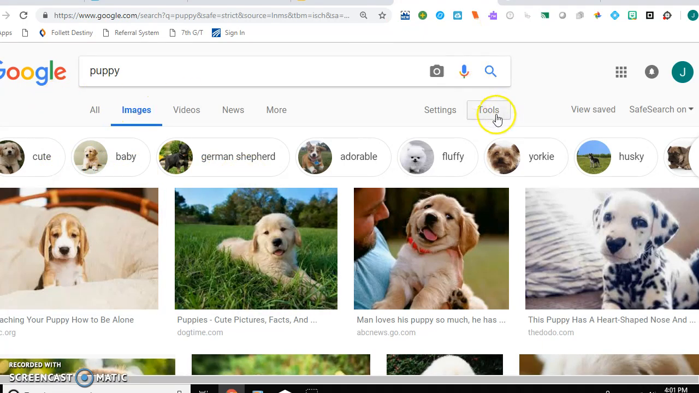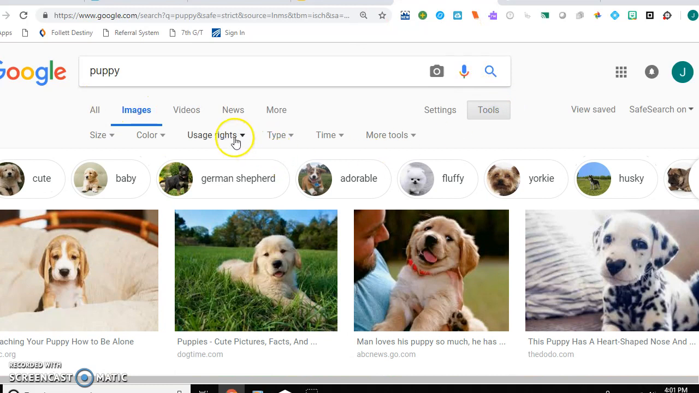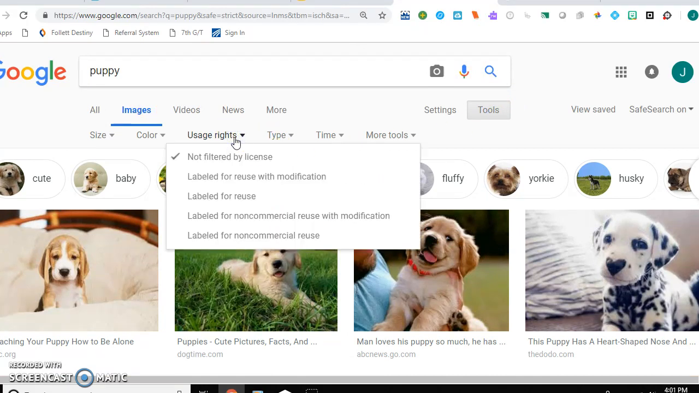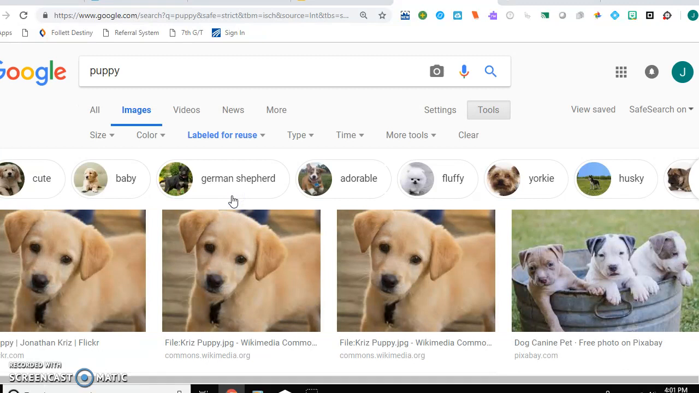So I have to go over to Tools. I have to select here from Usage Rights and Labeled for Reuse. This is the only way I can use images from Google in a project. I'm not talking about at home, I'm talking about at school project. Alright, so these pictures have been labeled for reuse. I can use them in my project.